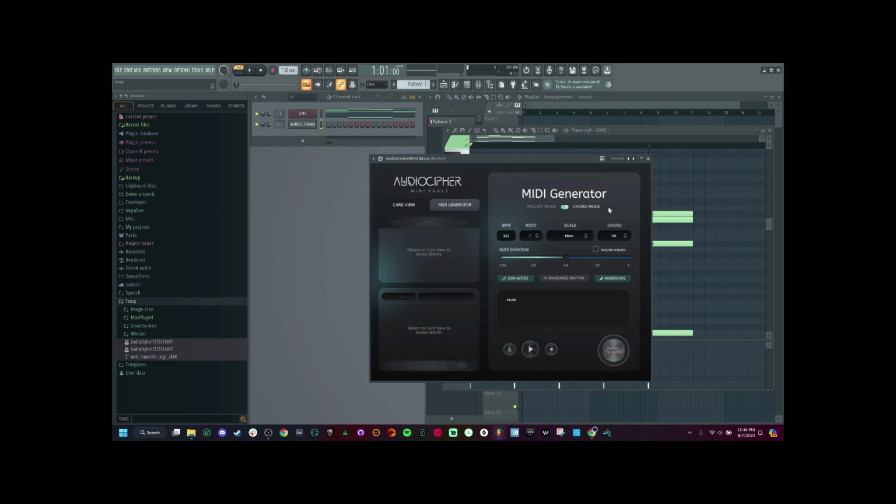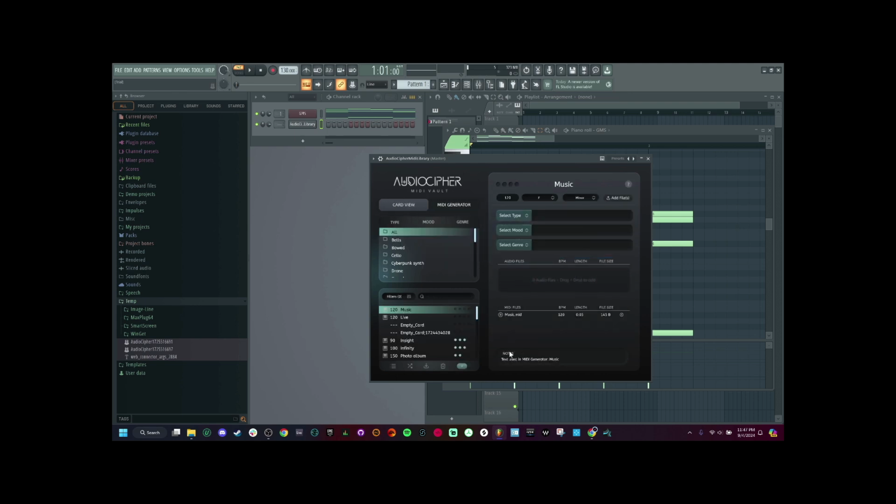So before we pull that MIDI file into AudioCipher, let's create a new card. I've returned here to the MIDI generator where you can see everything is still configured. So let's go ahead and create a card for the word music. Click on the new card button down at the bottom, and now you'll see here in the card view we have a card titled music. You'll notice there's a MIDI file here already.